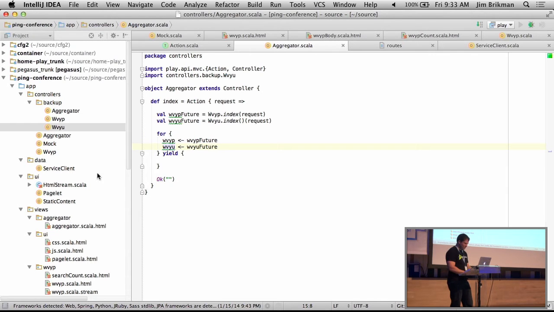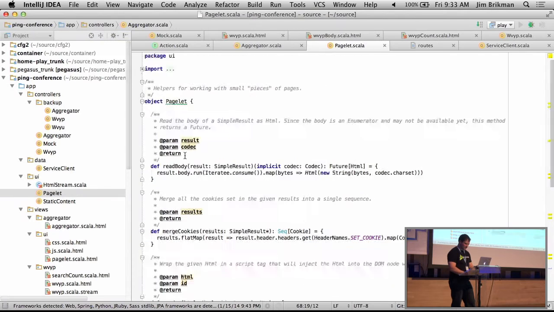Now, before the talk, I put together a bunch of little helpers that I'll be using throughout. One of them is this little guy called pagelet, and I just added a method to it that can take a simple result and give you back the HTML that this thing was going to render. And you can see it's literally a one-liner.